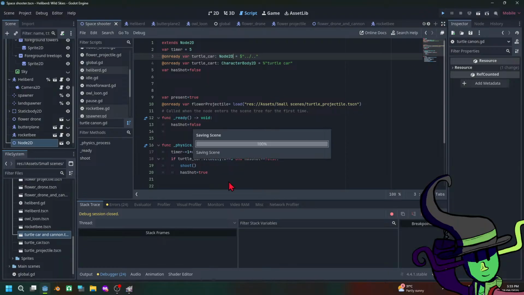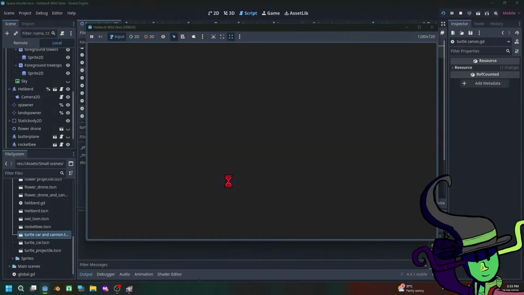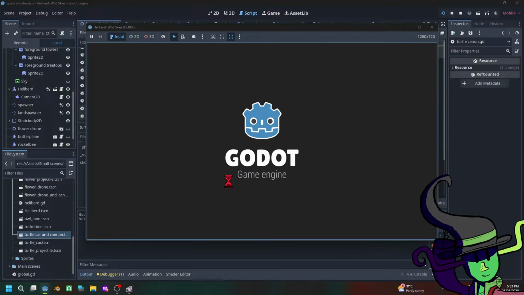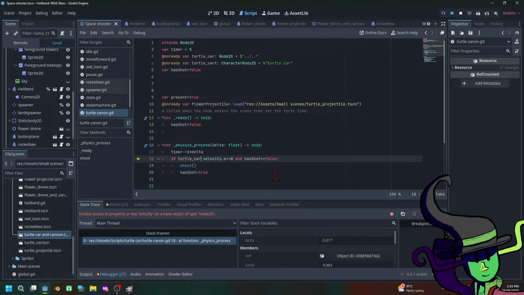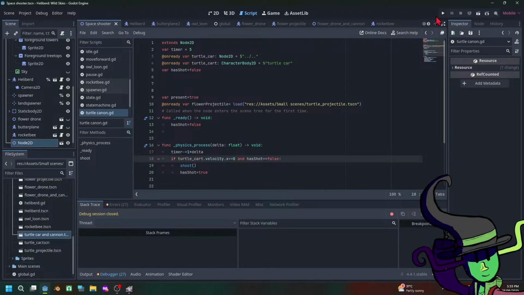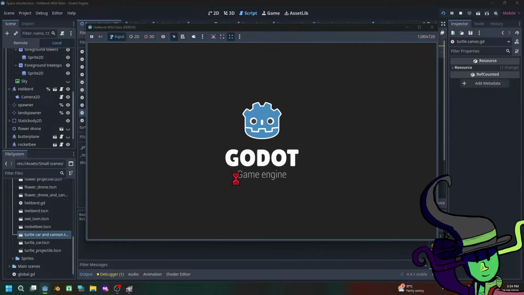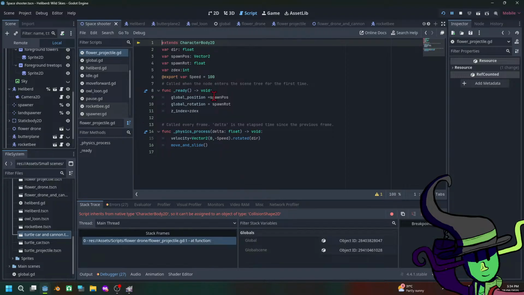All right, let's play this in action. Oh, what the heck? Turtle carts, sorry. Get that out of the way. Alright, play it. Alright, what now? Okay.